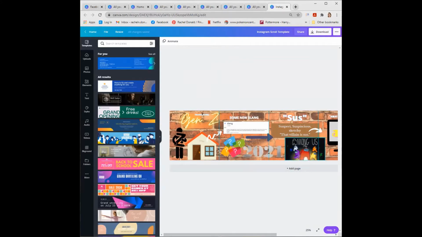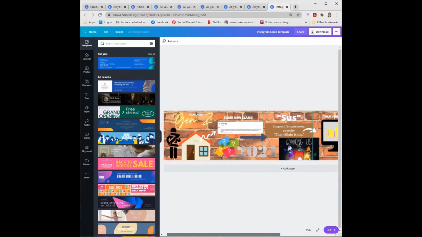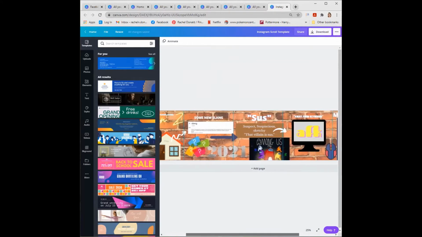It keeps people on your page. Instagram loves it when people scroll through your scroll. It pushes your page a little bit more. This would actually look kind of cool on Facebook too, I think, if you put it up as individual images.